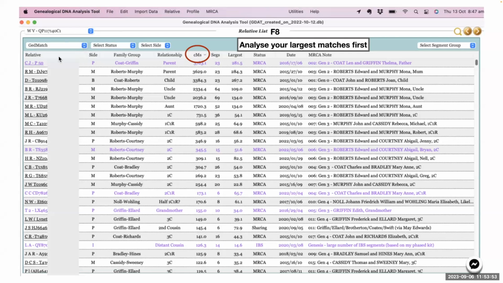You can limit it by product. So you can just look at your 23andMe. If you've just done an import, for example, you might want to look at all your GEDmatch ones, or if you just imported 23andMe, you might just want to look at the 23andMe ones. So it limits that list so you're not looking at lots and lots of data.